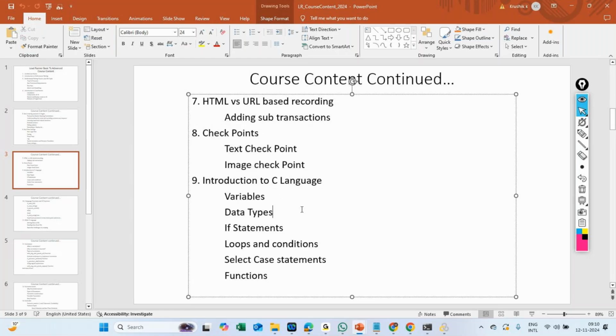Obviously, yeah. So what happens is, in LoadRunner we call it checkpoints. In JMeter we call it assertions. I don't know if you know an automation tool like UFT. In UFT we call them checkpoints. In Selenium we call them assertions. Okay, so that's how it is.